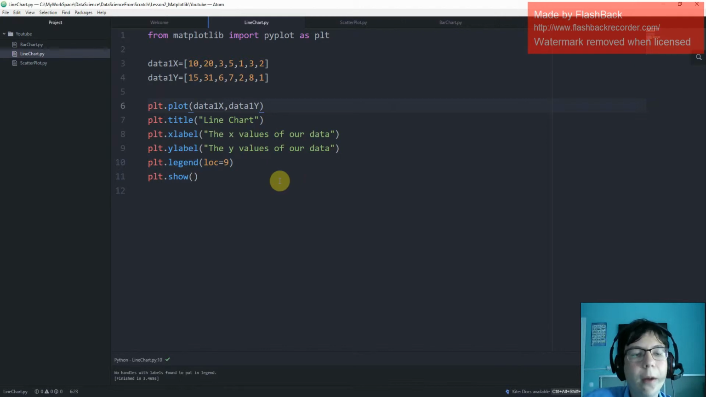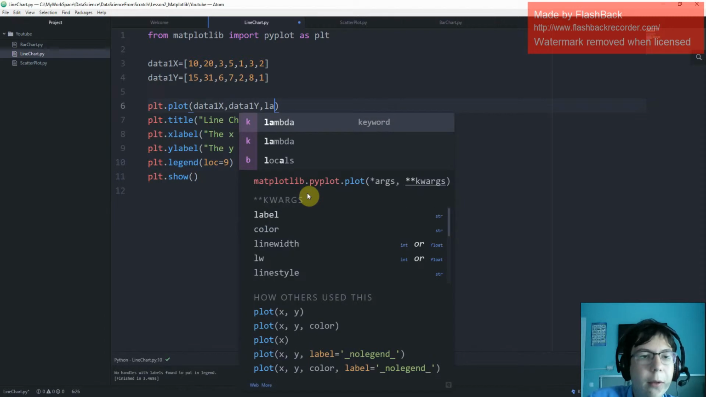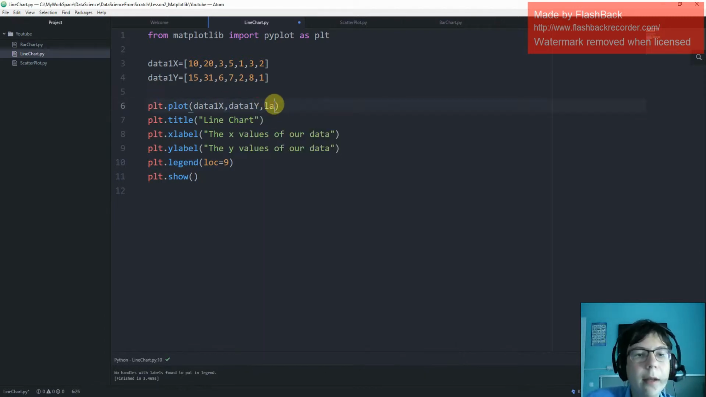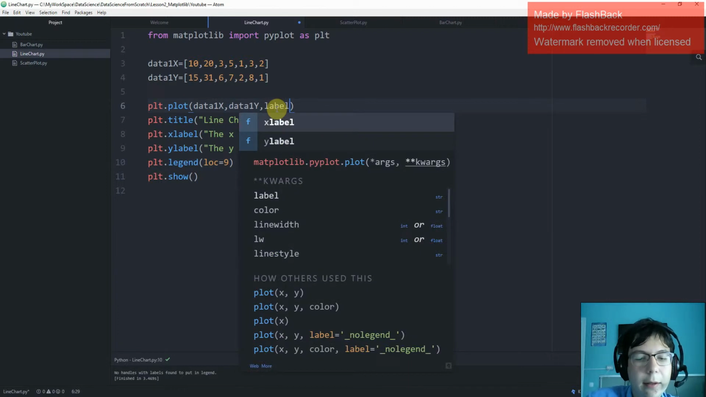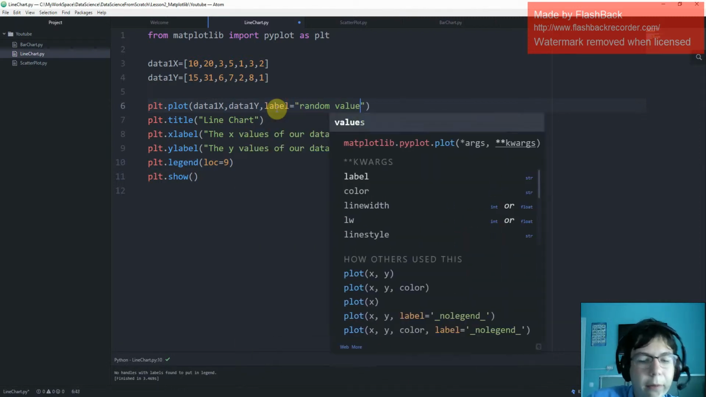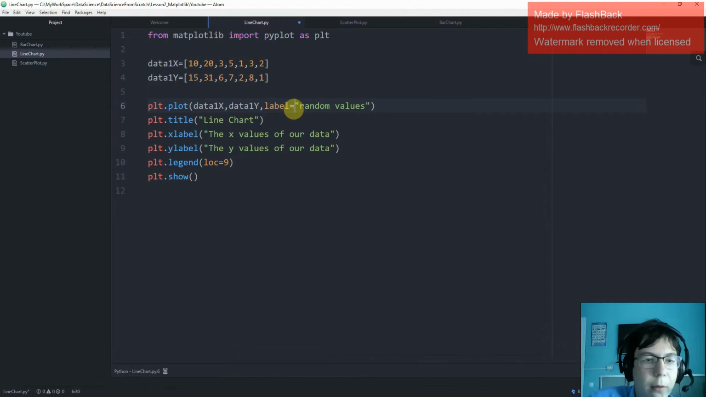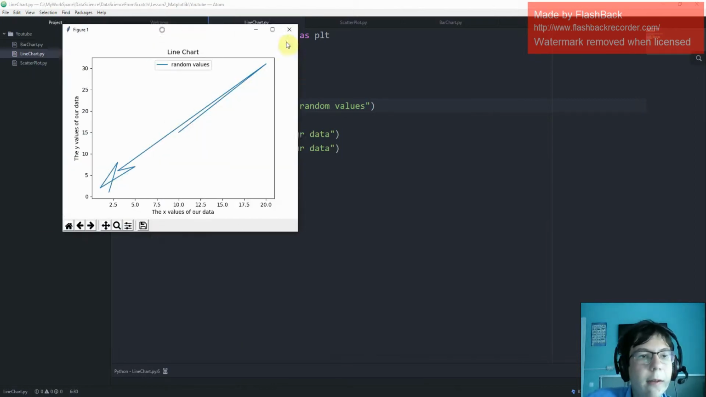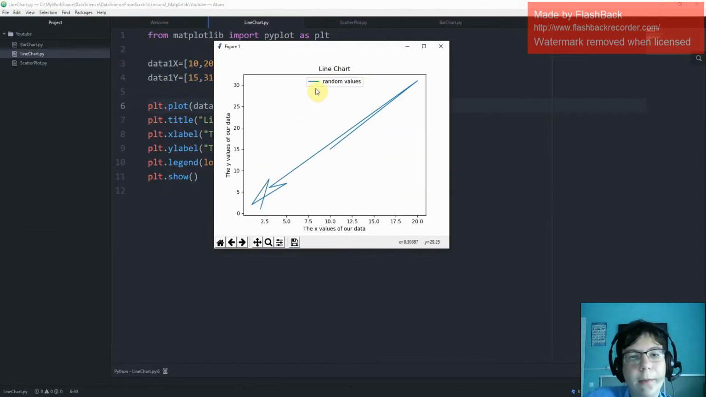So if we want our lines to be shown in the legend, we have to label them. So you just go to plt.plot here and come up with a label. Let's name it random values. And now if we run it, as you can see, we have a legend which says random values.